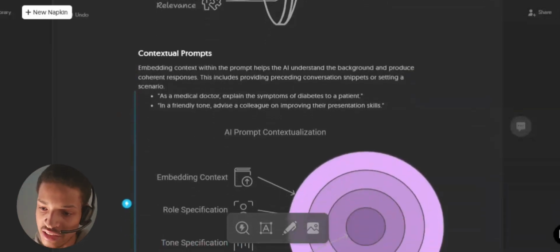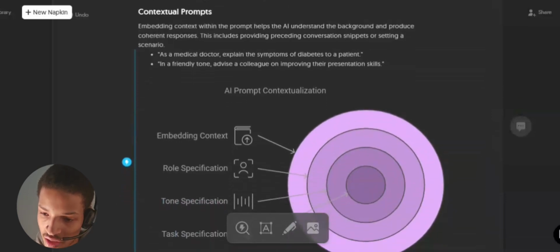Another example is, as a medical doctor, explain the symptoms of diabetes to a patient. You're giving it context. As a medical doctor, explain the symptoms of diabetes to a patient. Now it has context that it's probably going to be in the room with someone, telling them the symptoms. And now it knows, okay, I'm a doctor, so when it's giving the response, it's going to respond as a doctor, not just as a student.